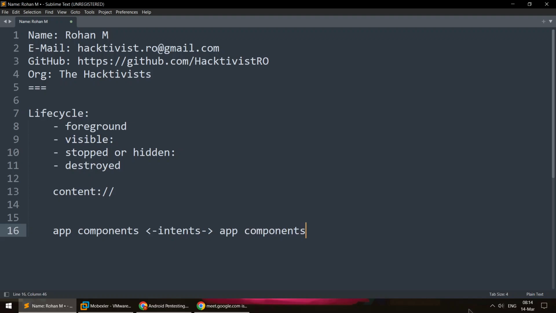I'm just writing it down here so that you can take a virtual screenshot of it in your brain: the inter app component communication happens with the help of intents. Which app component will get executed, which app component is to be interacted with, that will be mentioned in the intent. There are two types of intents. The first one is the implicit intent, the next one is the explicit intent.